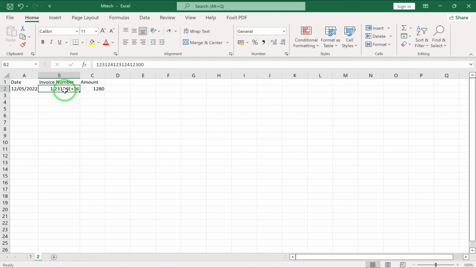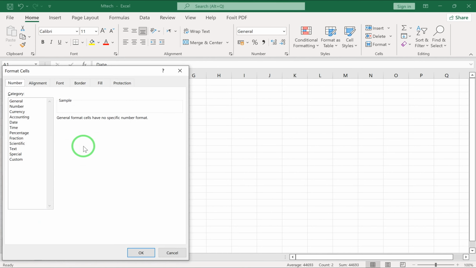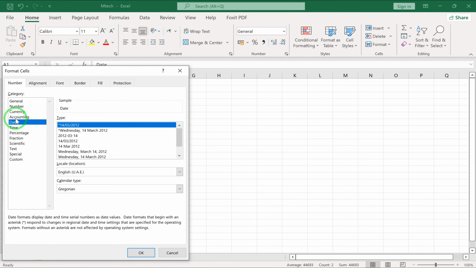To fix this, you need to change the format of the cells by right-clicking on where you want to make changes and then selecting Format Cells. Here, you can select between different categories. There are different formats available to show the date.